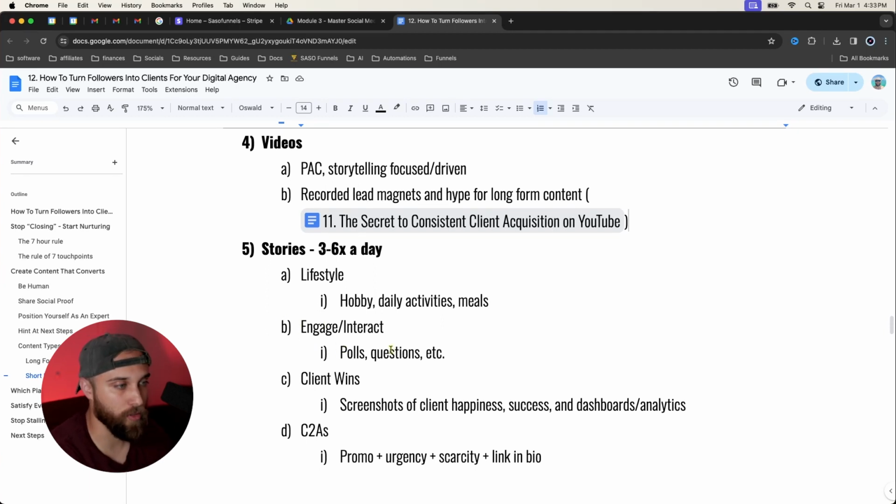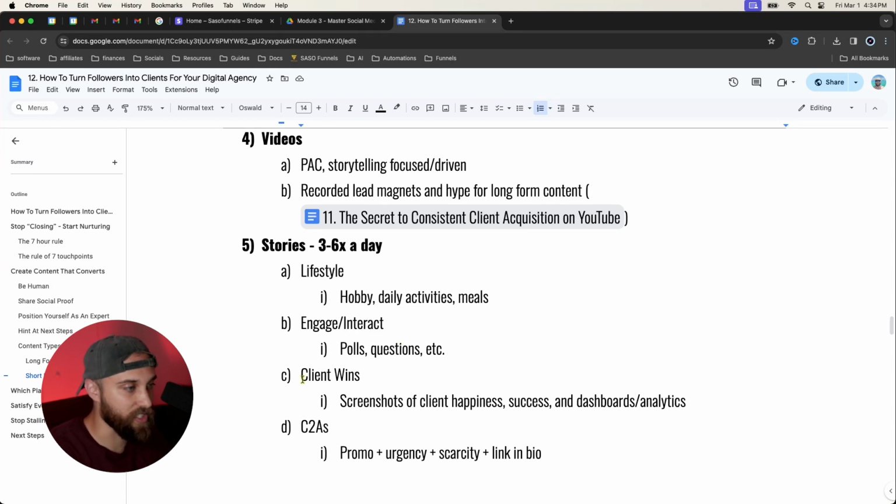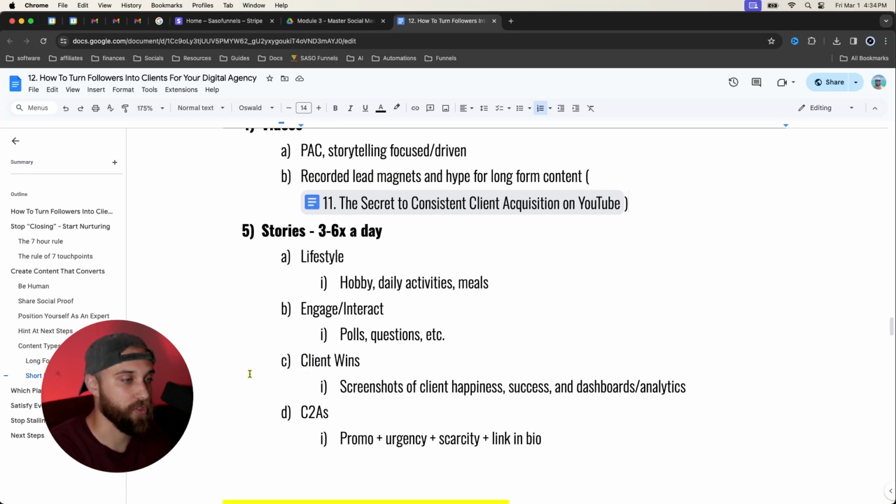So you can put up polls, questions, sliders, anything where you can basically have people engage with your content, right? Next, you want to put client wins. These are going to be screenshots of client happiness, success, and dashboard analytics. Anytime somebody texts you like, wow, this is really working, screenshot, that goes in your stories. You can repost those over and over again.